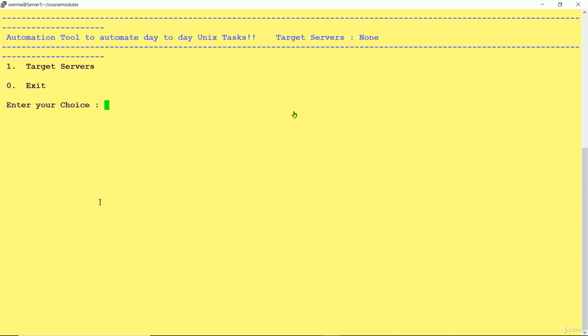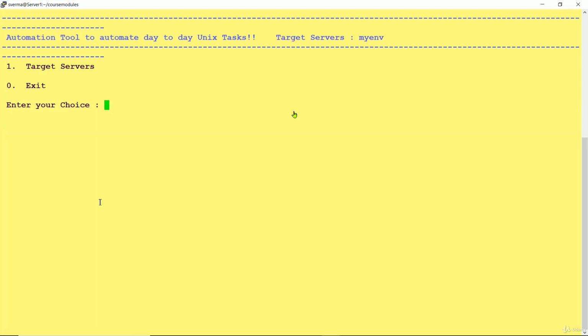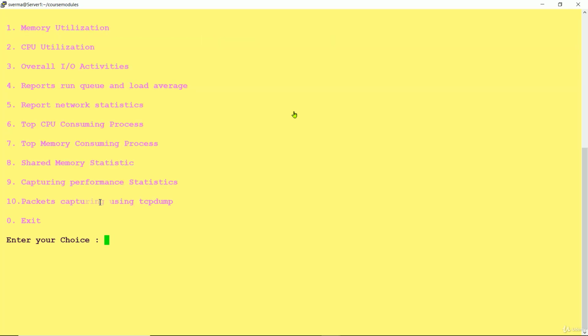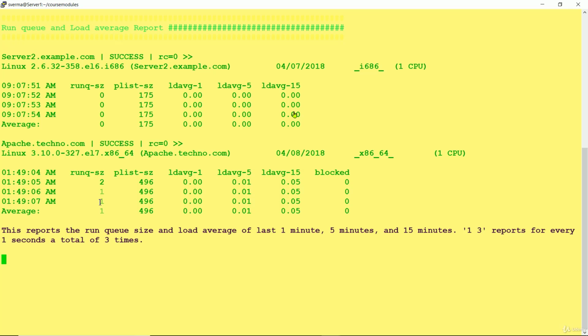So this is what I am running. First I am going to select the target servers. We have a few target servers. I am selecting this one, and then I am going for option number 6, and then option number 4 I am using. It will give you the run queue and load average report, and the second one is for the network statistics. Let's first see the output for this.